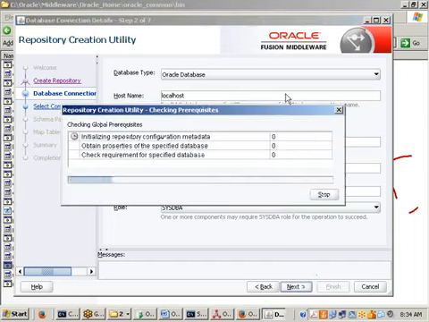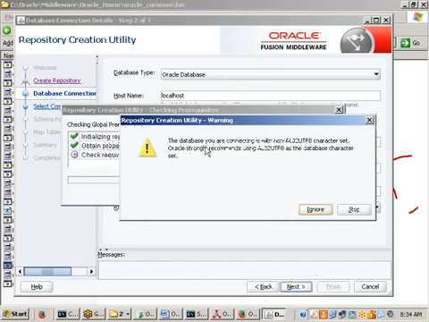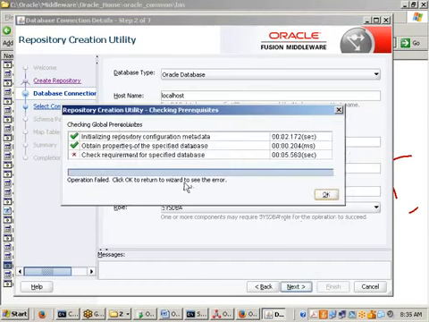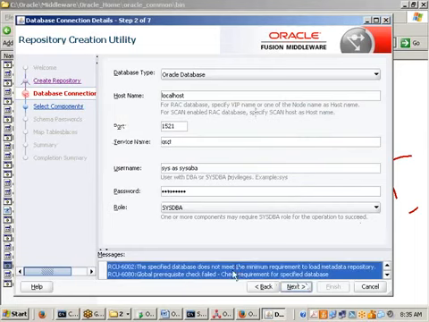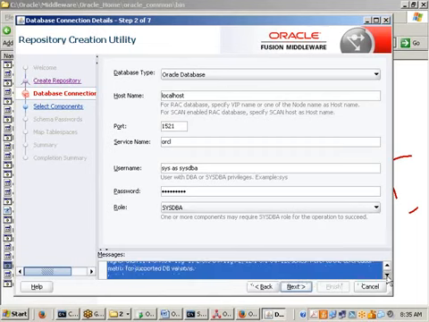Then you can observe that shortly we are going to get one window. It says initializing the repository. It is going to give one warning. This warning you can ignore. Then it says checking repository for the specified database. Operation failed. Click OK to return to the wizard to see the error. What error is it throwing? The specified database does not meet the minimum requirement to load the metadata repository. RCU global prerequisite check failed. Check requirements for the specified database.